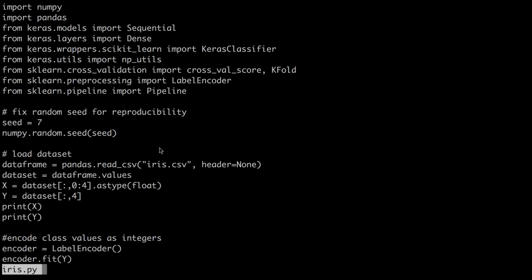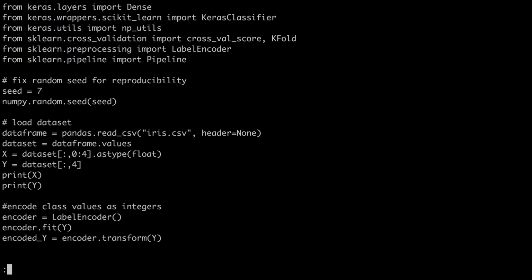Let's take a look at the Python code for the model. So we're going to read that Iris CSV file. First four fields are measurements. The last field is a label. So we're going to specify the label as the second data set. We're going to encode that label as integers. Our neural net doesn't deal with strings, it deals with numeric values.